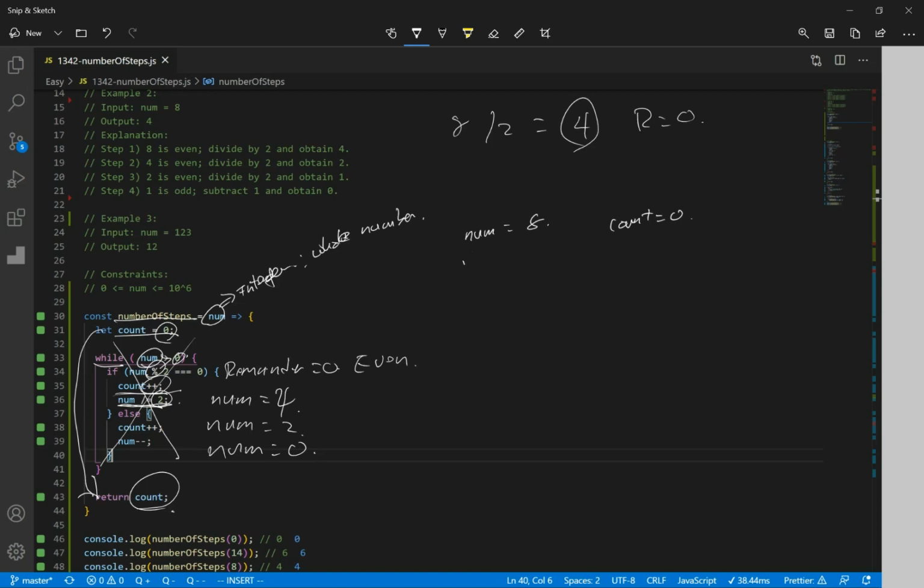So for this one, num is equal to 4, count is 1, and then next loop, num is 2, count is 2, and num is going to be 1. I actually made a mistake here. It should be 1 here, and count is going to be 3, because 2 divided by 2 is 1, not 0. I made a mistake there.